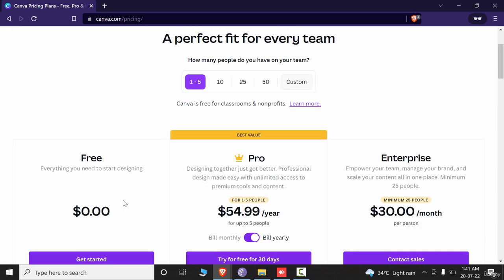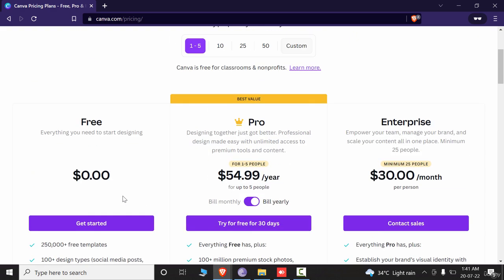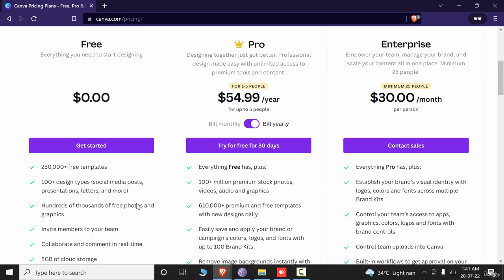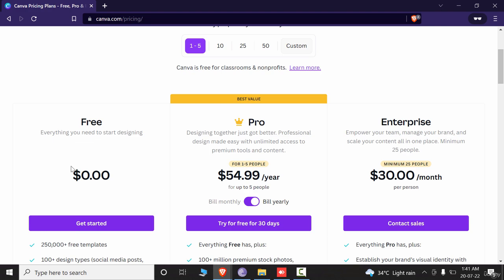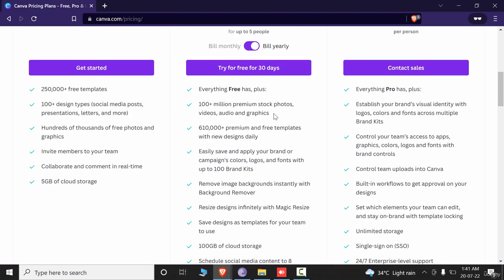But if you are a designer and you are using it completely for your own designs, and you have the picture collection and icons collection, you don't need to subscribe for the pro version. But the pro version comes with a lot of facilities.